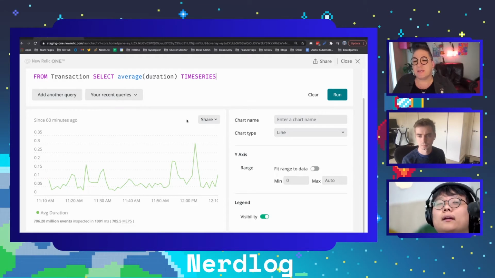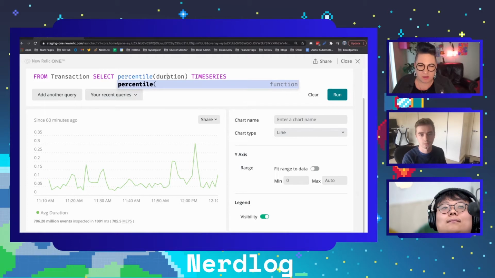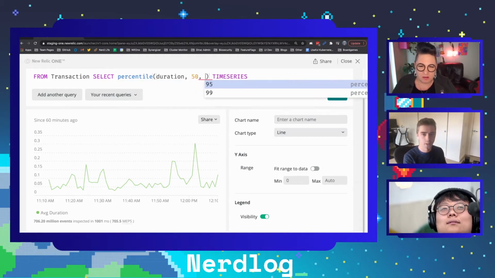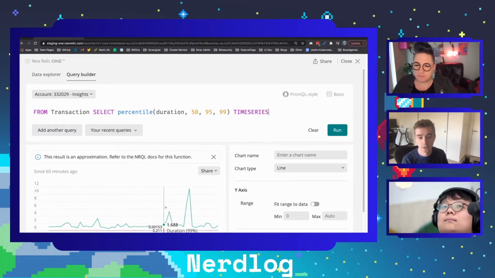All right, so we look at this as a time series now. Back to our demo. Maybe average isn't too useful, because average does smooth it out quite a bit. So we can do something like percentile, and let's get the 50th, 95th, and 99th percentile. This will give you the distribution of this duration to see what the upper bound is. You'll see the upper bound is significantly higher than the average down here at the 50th percentile. These are taking multiple seconds to respond.